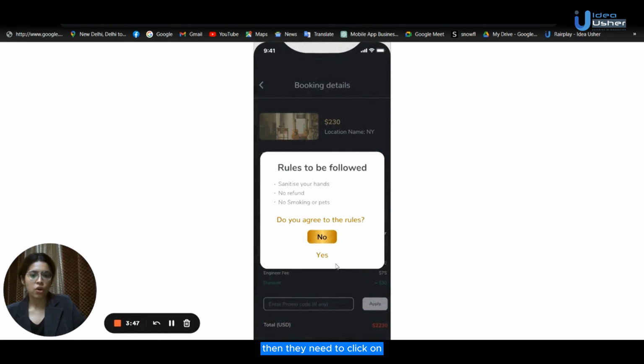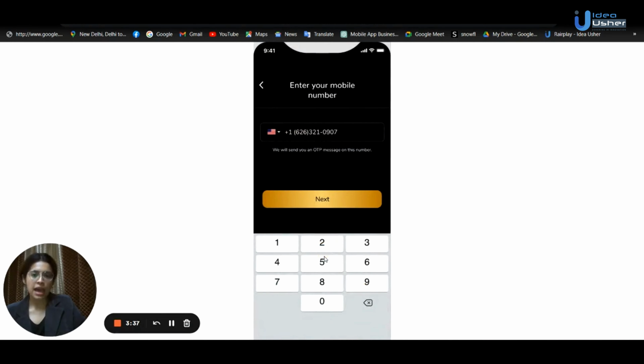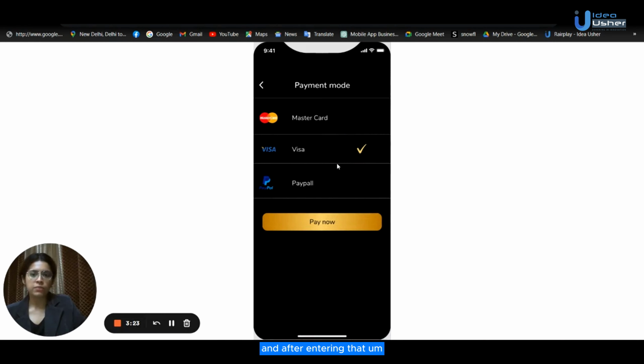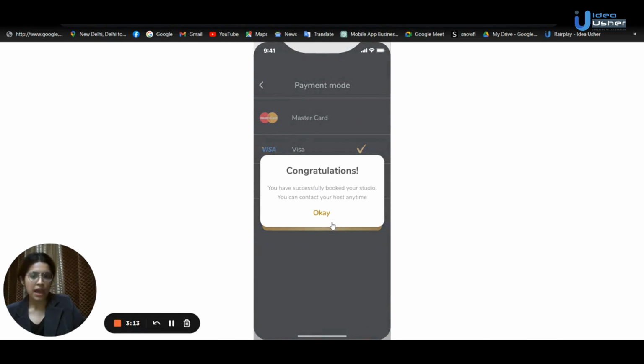Then they need to click on, after reading all the rules to be followed, like sanitize your hands, no refund, no smoking or pets. If they agree to all the rules, they can click on yes, and then they need to add their mobile number. Click on next. Then they need to add the 4-digit verification code that has been sent on their mobile number, and after entering that, they need to choose their payment mode, whether MasterCard or Visa or PayPal. And after selecting the preferred option, they need to click on Pay Now, and their property will be booked successfully.